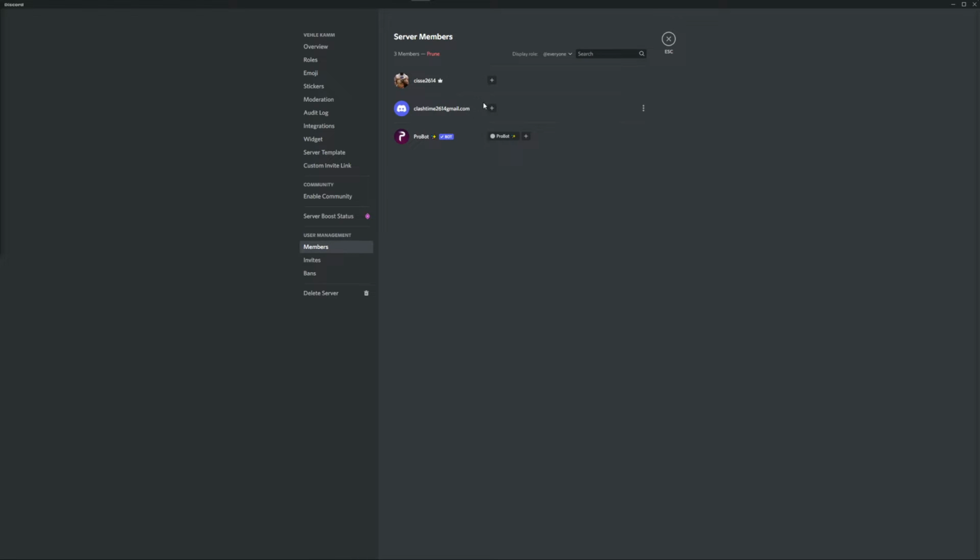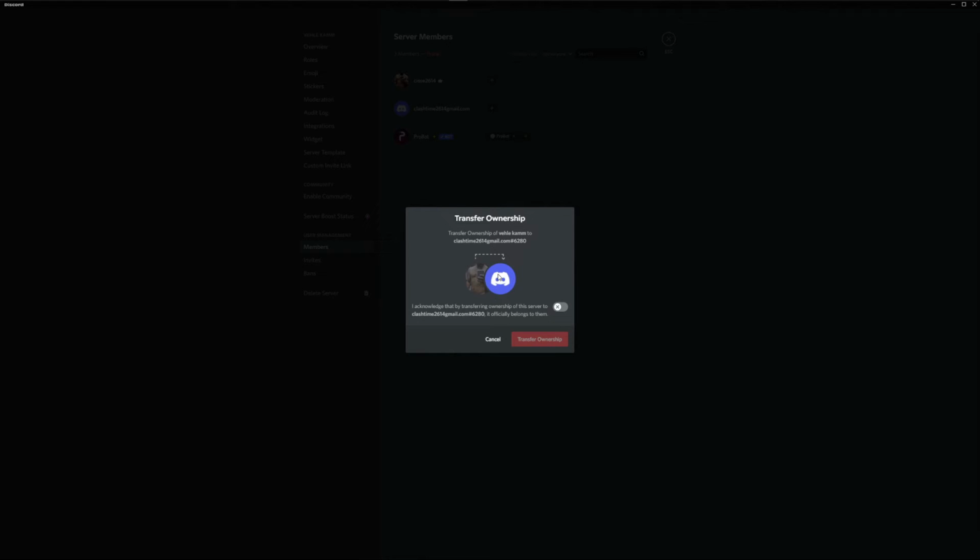Then you'll see the members of that server. Here you can see I am the owner of this server and I want to pass my ownership to this member. Click on these three dots here and select this option, transfer ownership, and this pop-up will appear on your screen.